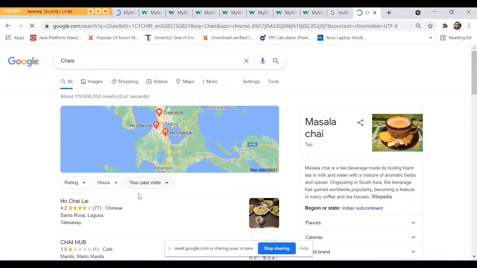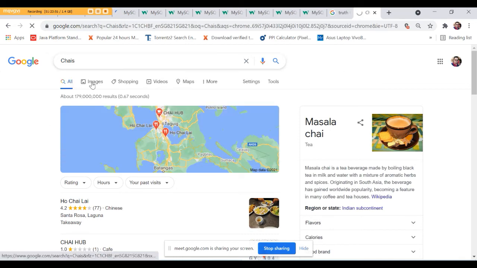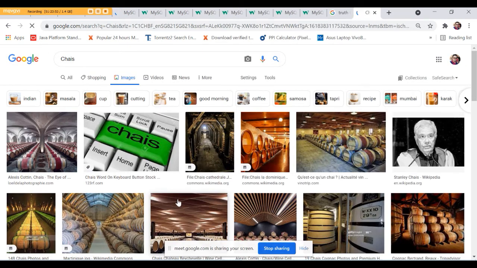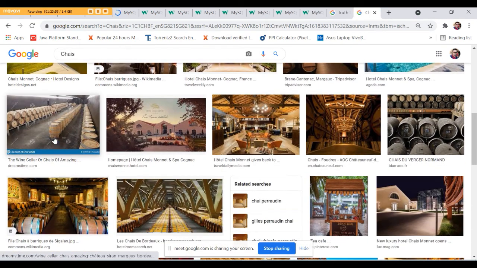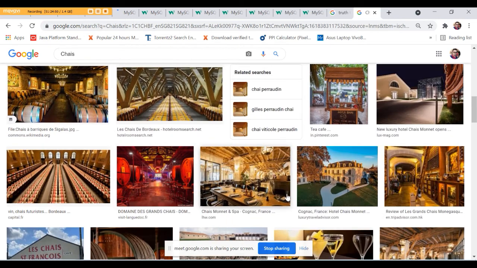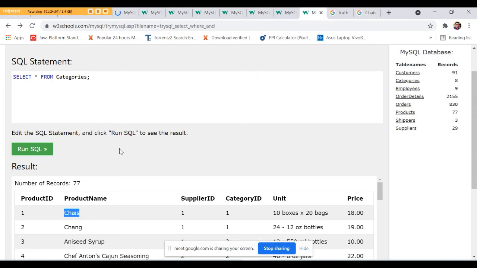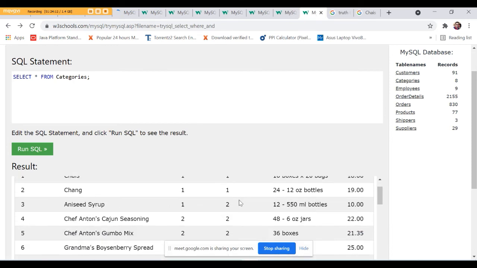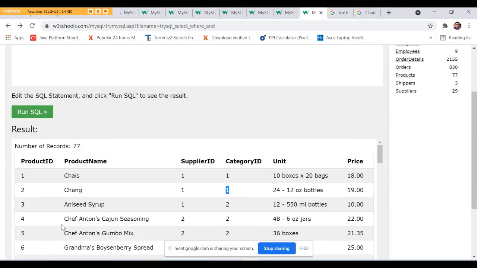Yan yung ginagamit na, ayan, para siyang wine. So, ito yung ginagamit yata ng mga priest. Yung wine ito. Kaya siya ay under ng category 1 beverage. Ito pala, category 1. So, yung chang, 1 din daw, category. So, beverage din.